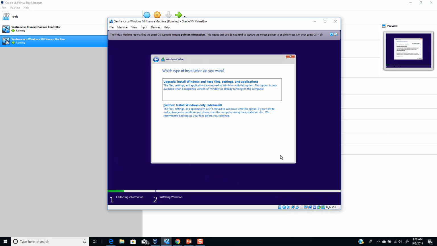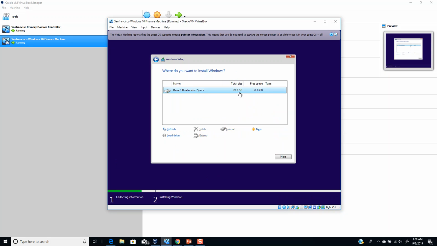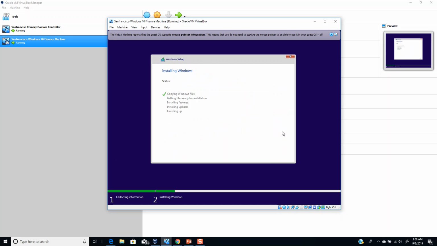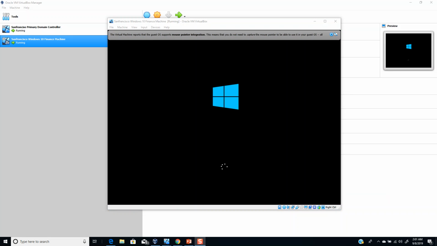Alright, I accept, press next. Custom installation, 20 GB, press next here, and we're good to go. So what it will do is it will start the installation, and you saw that it didn't ask me which edition do you want to choose, because if you remember we downloaded Windows 10 Enterprise. Alright, so it's finishing up the updates.